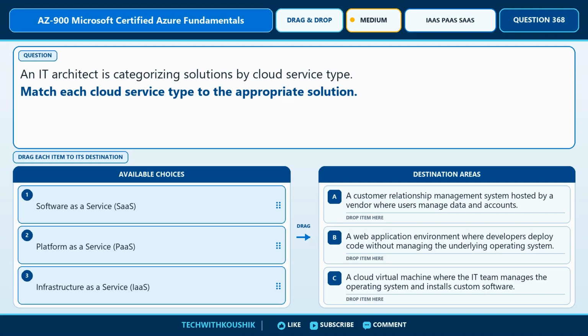See how you handle question number 368. Before choosing, identify the key constraint. An IT architect is categorizing solutions by cloud service type. Match each cloud service type to the appropriate solution. First, review the source list. The first source item is Software as a Service, SaaS. The second source item is Platform as a Service, PaaS. The third source item is Infrastructure as a Service, IaaS.